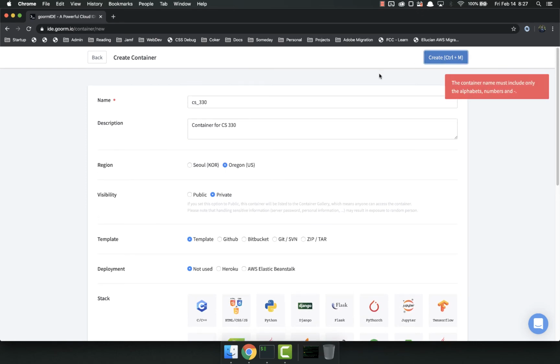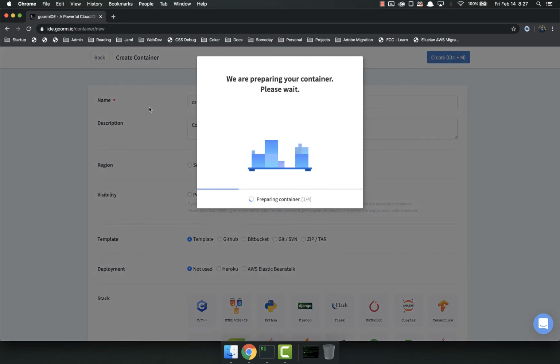Create. Must include alphabet. Okay, so no underscores, so I'm going to put a hyphen. There we go. And it'll take it a few minutes to create, so just give that some time, go get some coffee or something, and I'll be back in just a moment when it's done.